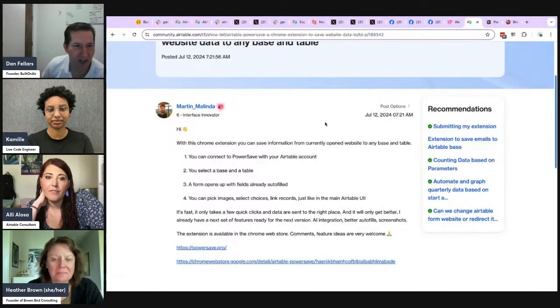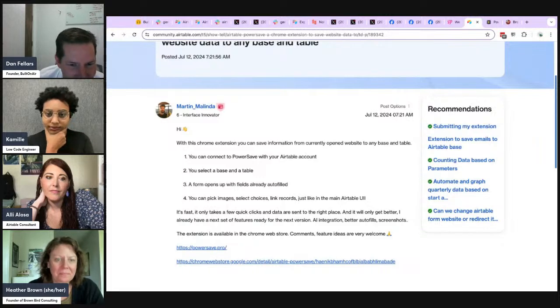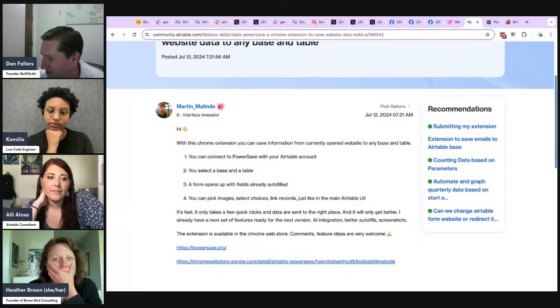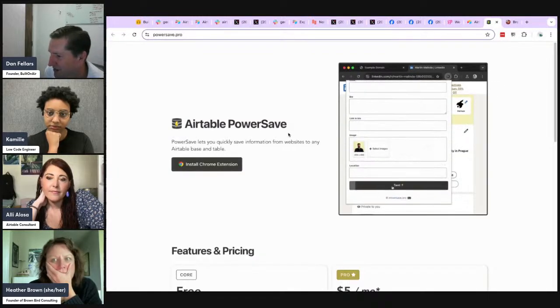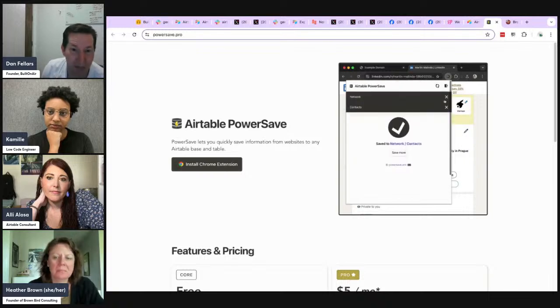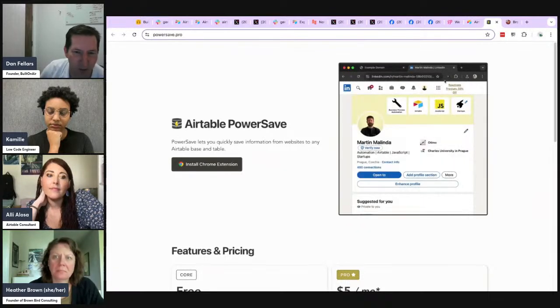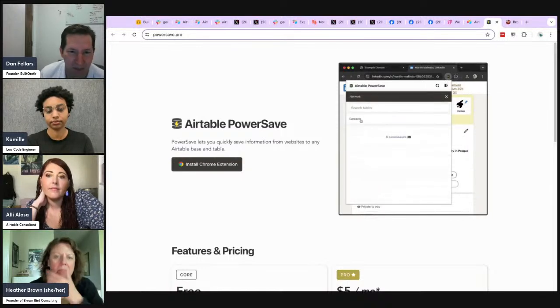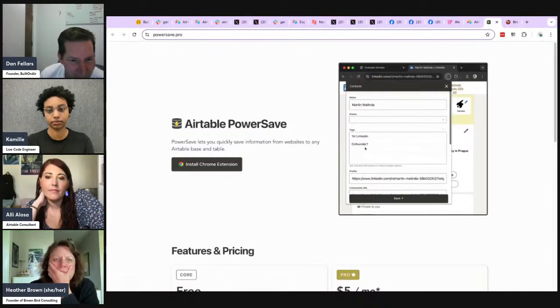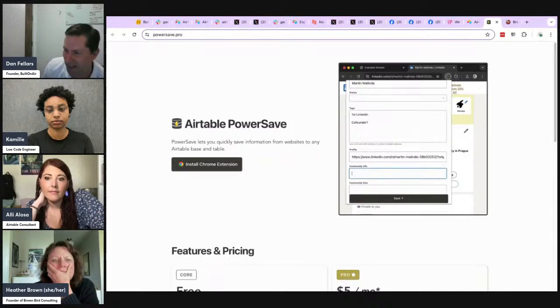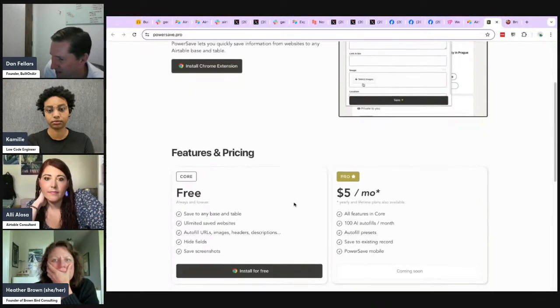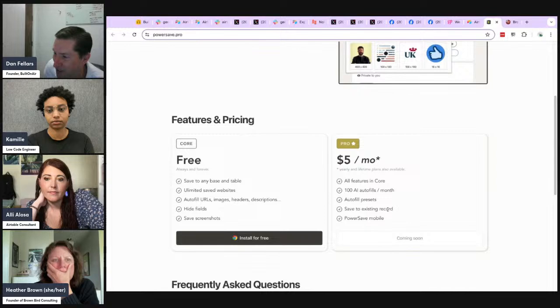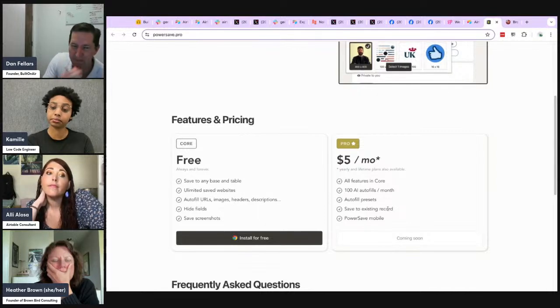Okay, here's another tool. I always like checking out tools that touch Airtable. Here's one from Martin. It's called Power Save. I know the built-in Airtable does have a Chrome extension that allows you to update or create new records. This looks like kind of that, but maybe with more functionality. And on their Pro plan, which does cost money, you can actually save to existing records. So that's kind of cool.